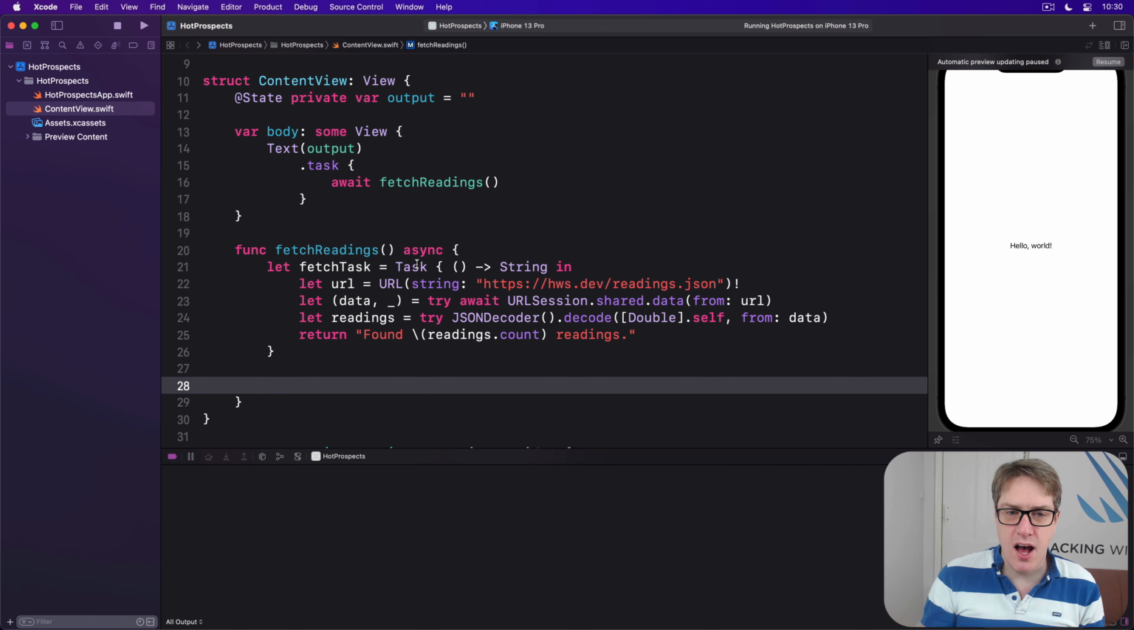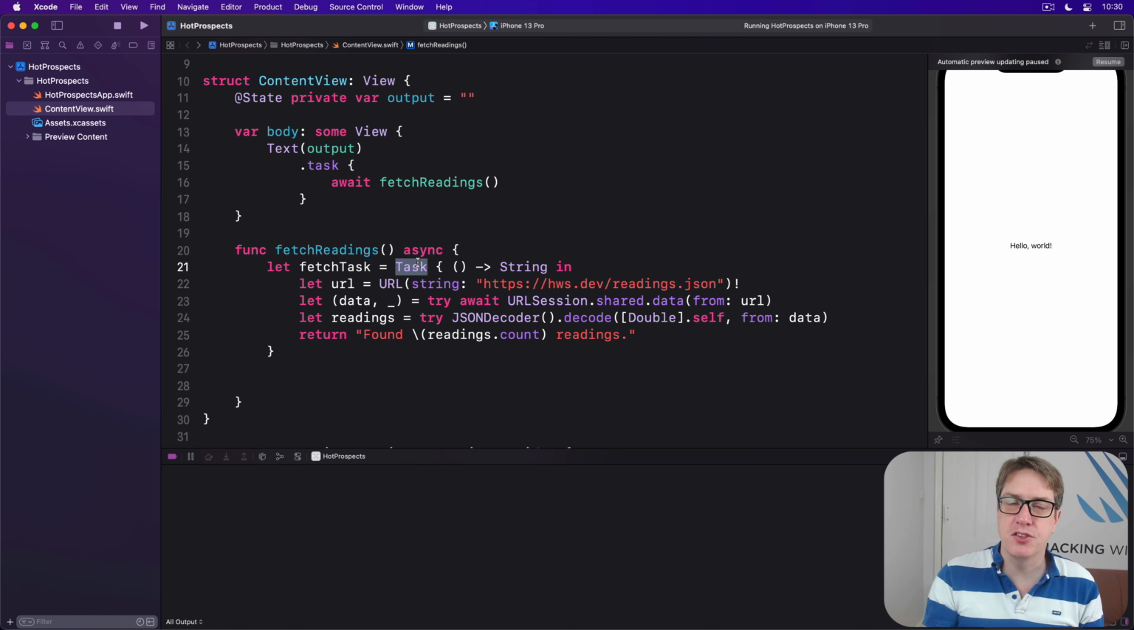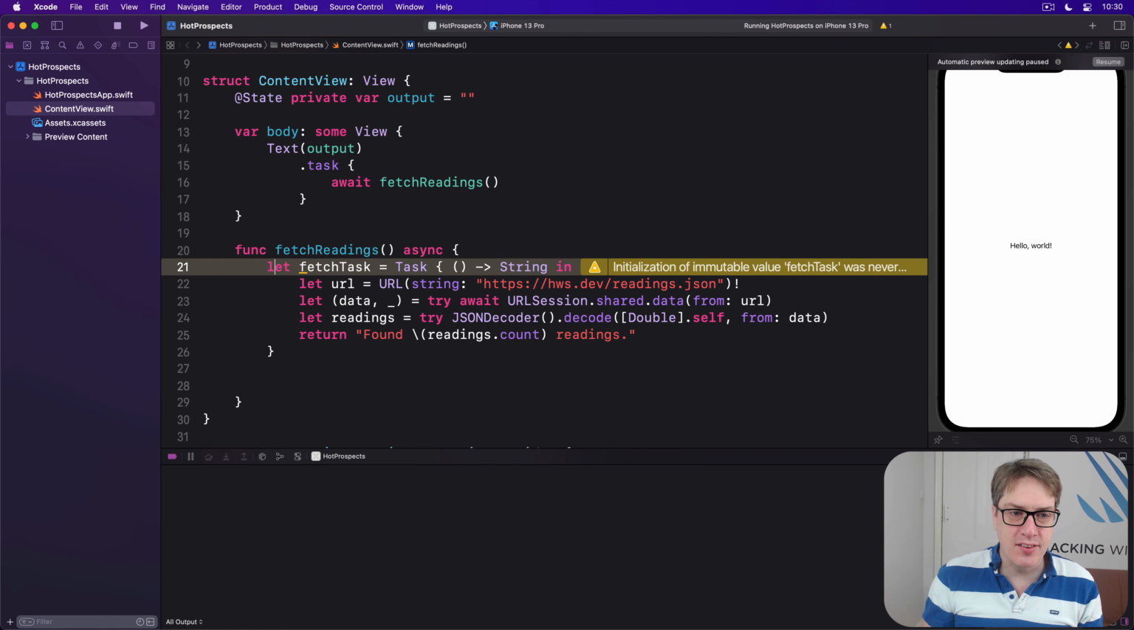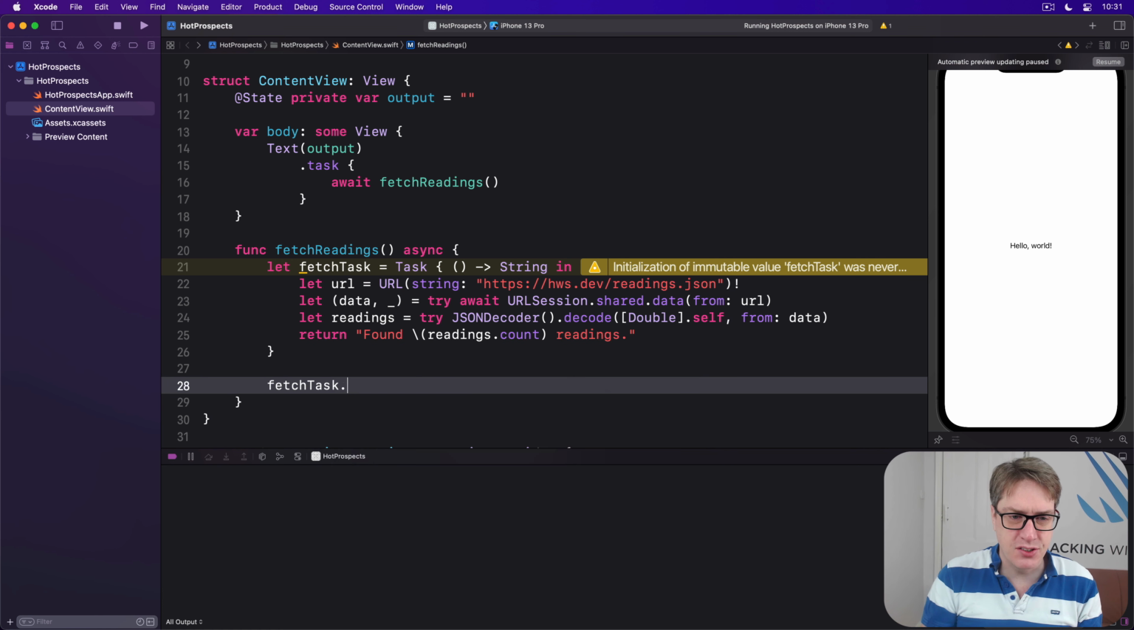Now we've used task before to launch pieces of work in the background or foreground, but here we've given our task a name. This thing is now called fetchTask. And that already gives us the flexibility to pass the task around while it's still working, return it from somewhere else, use it in the call site, or cancel it if needed. You can just call fetchTask.cancel, for example.